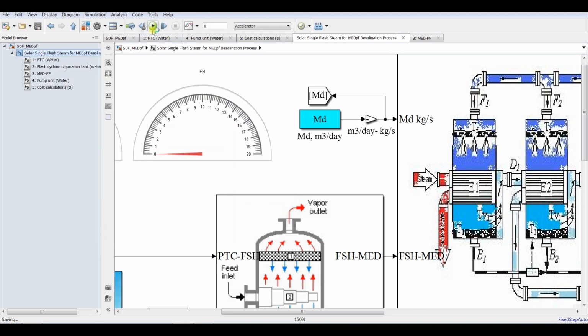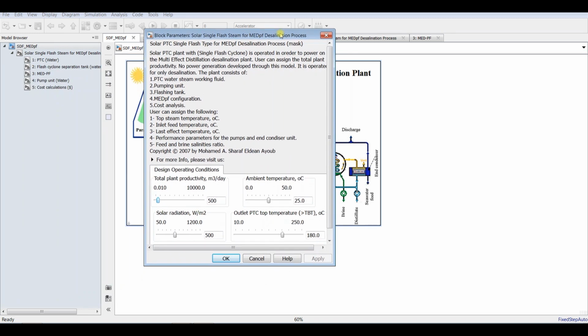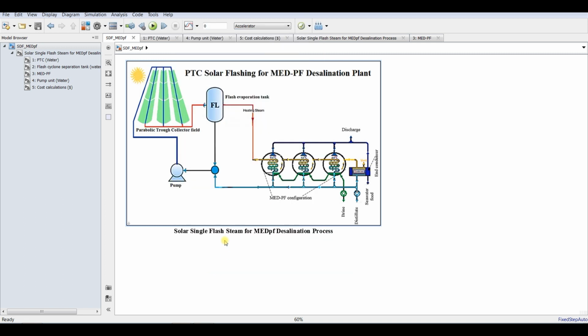Saving your model. And if you go outside here, double clicking, you realize the changes. As you can see, the productivity range has changed, ambient temperature, and the limitation of the solar field temperature, solar radiation, and so on. So we can control some inputs like this. Let's hit run and see.